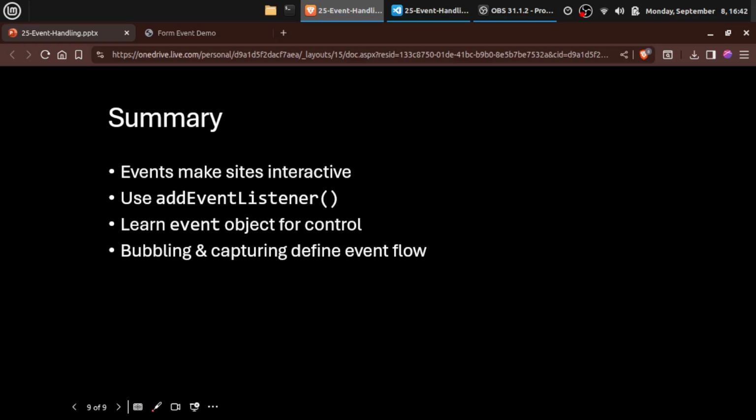So let's summarize this. Events make your site interactive. Use addEventListener instead of inline handlers. The event object gives you detail and control, and finally bubbling and capturing define how events travel in the DOM. So that is it for today's video on how to handle events in JavaScript.